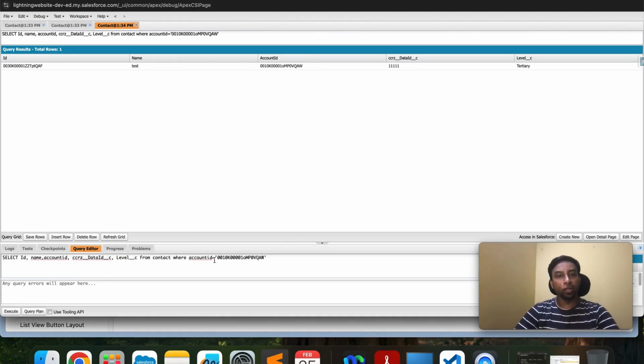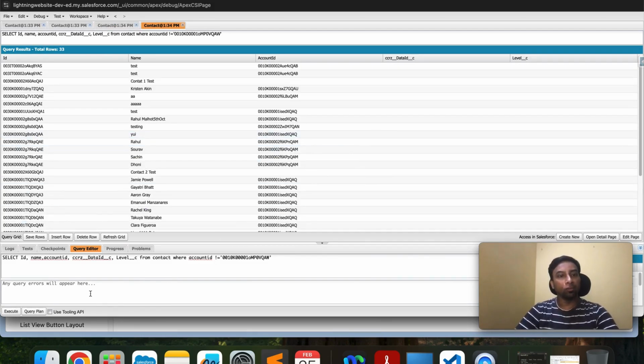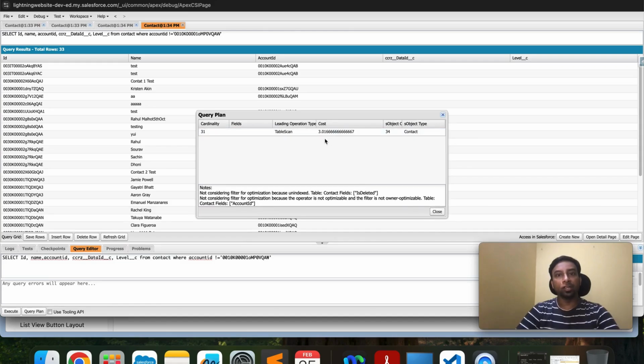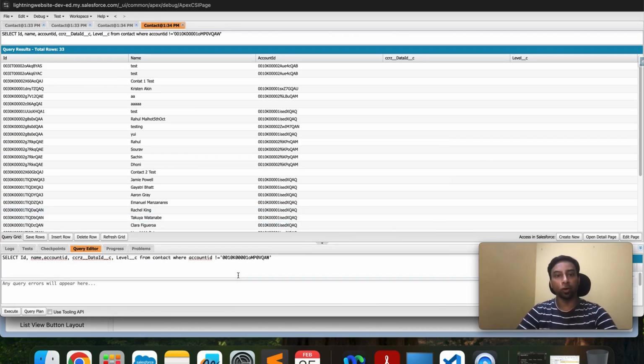But the moment we go here and change this to not equal to, and we run this query and the query planner, we see the cost increases. It's no longer a selective one. So this is how we generally decide which fields we need to use in this SOQL query to make it selective or non-selective.